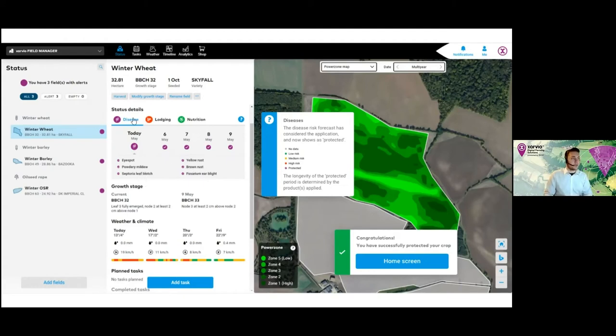If we look at the disease risk likelihood scores, we can see that the disease scores are now purple, and purple means that your crop is protected as a result of that application. It'll also give you an indication of when that effect is reducing, as the colours will turn from purple to green, orange, and then red again as it's coming up to time for your next application.